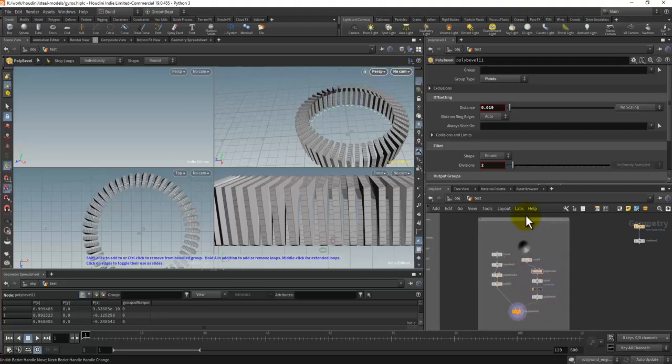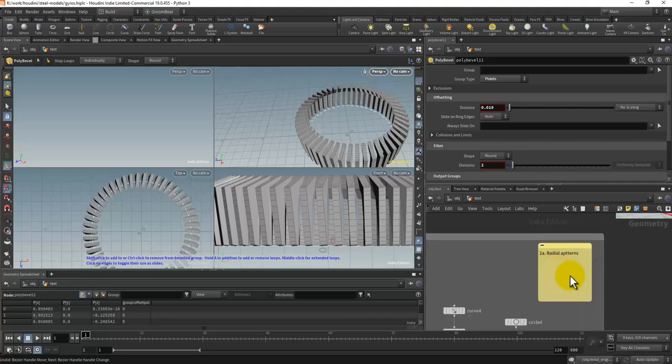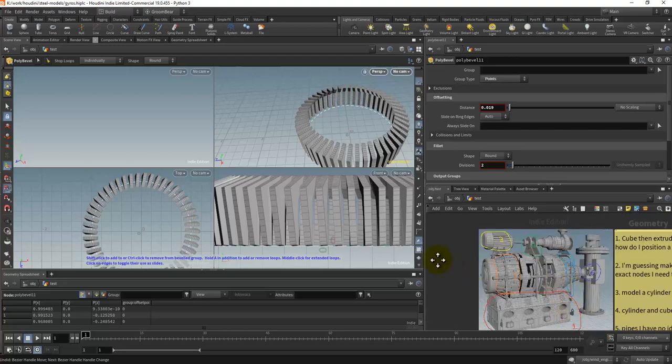So it's all, especially in Houdini land, radial patterns. Okay, so let's put 2A up there. And then, so 3.